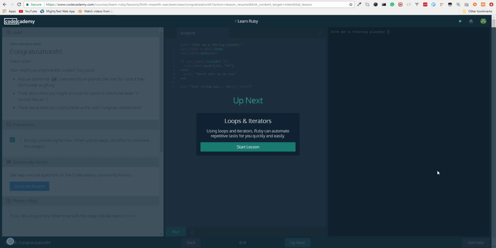So in the last episode, we learned just some basic string matching and a little bit more string manipulation. Following up with the next section here, we're going to be learning loops and iterators. So let's get started with that.